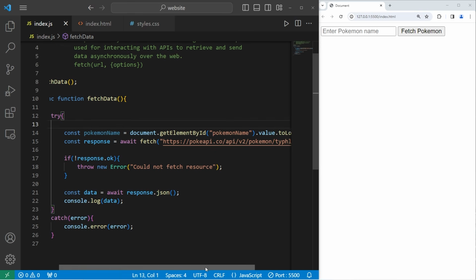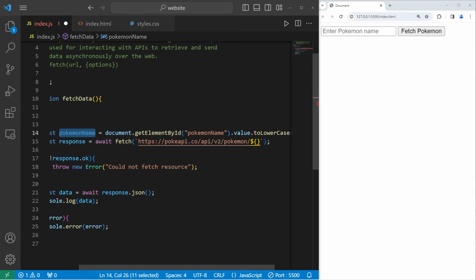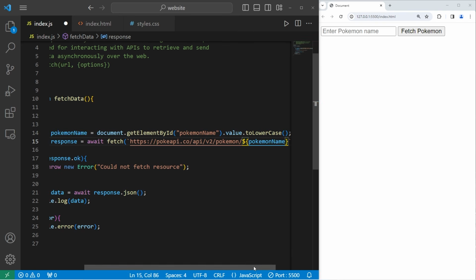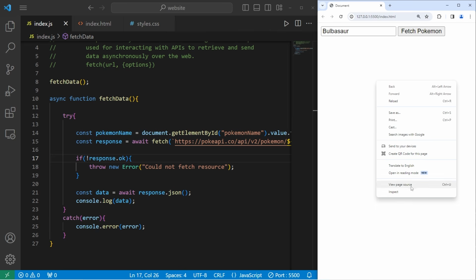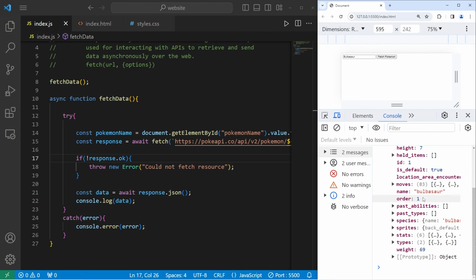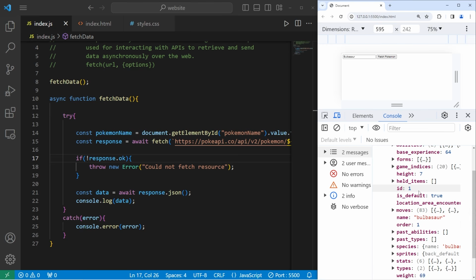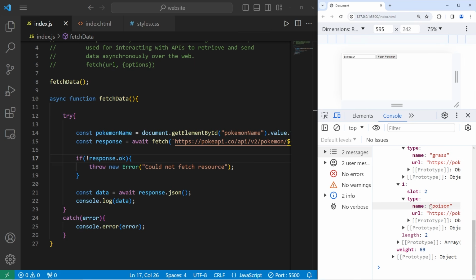With our fetch function, we're going to use a template string with a pair of backticks. For the Pokemon's name, we will use a placeholder and pass in our Pokemon name variable. So now when I type in a Pokemon's name, like Bulbasaur, we should get data on that Pokemon, if it exists. So let's go to Inspect, Console, and here's data on Bulbasaur. Bulbasaur's ID is 1. Bulbasaur is a grass type. And I think he's a poison type too, if I'm not mistaken.